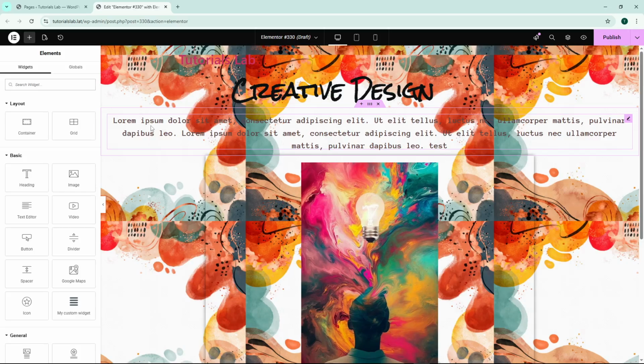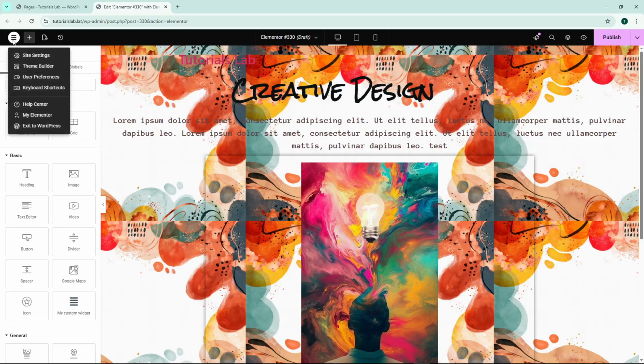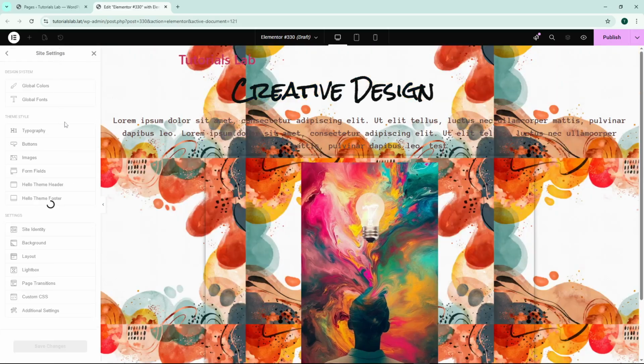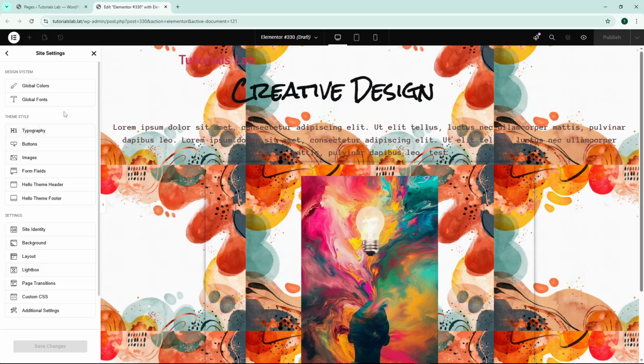Now that you're in the Elementor editor, look toward the upper left corner of the page where you'll see a hamburger menu icon, those three horizontal lines. Click on this menu to reveal additional options. From the drop-down that appears, select Site Settings. This section houses various configuration options that affect how your pages display across your website.